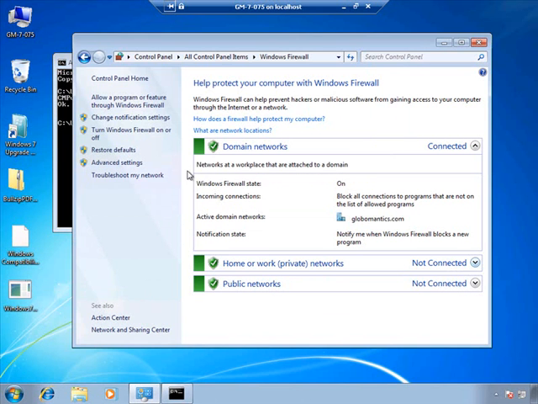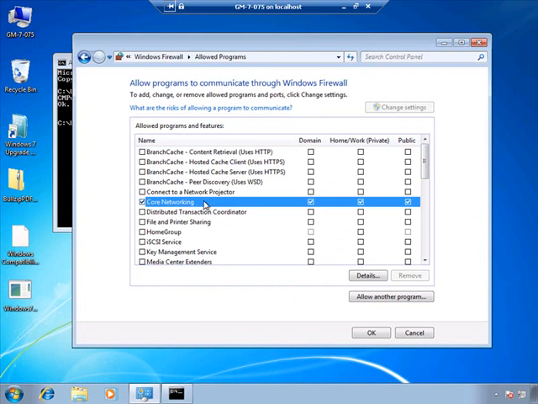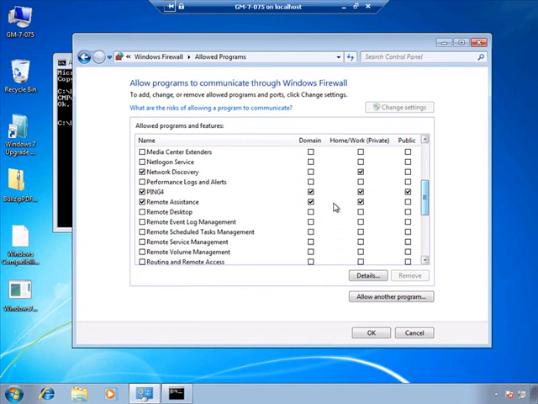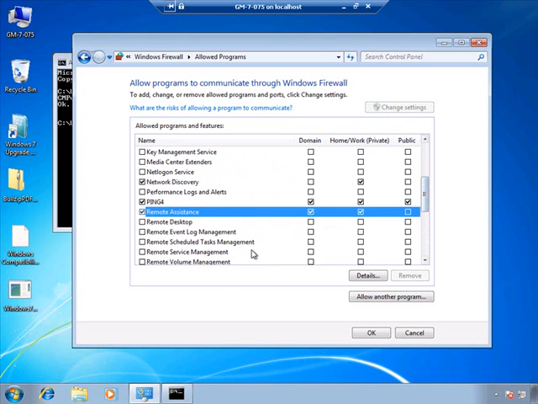If I go to allowing programs or features through the firewall here, you'll notice that there's a whole bunch of allowed programs and features. Right now, core networking is allowed. Ping v4 is allowed. I just created this rule, and you'll notice that it's allowed for the domain, home/work, and public. Remote assistance is allowed by default. And that's about it.